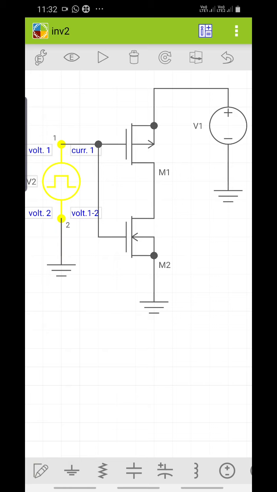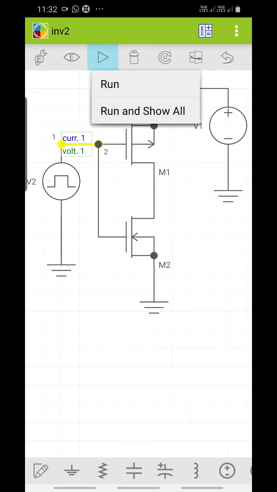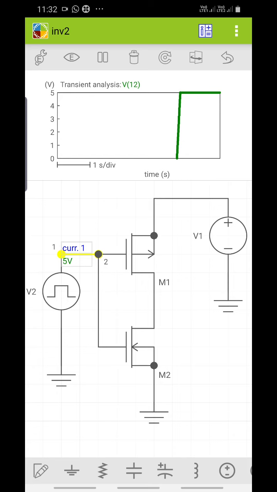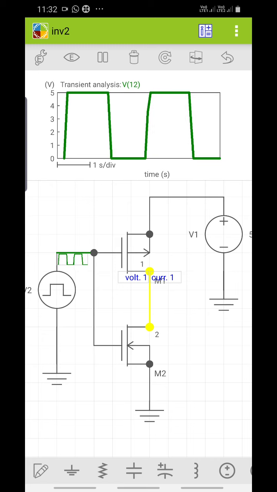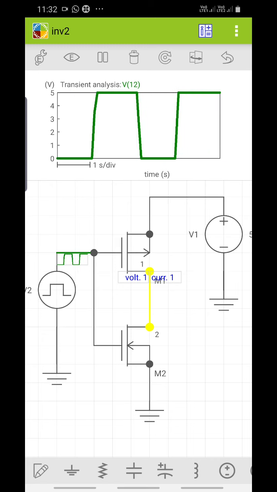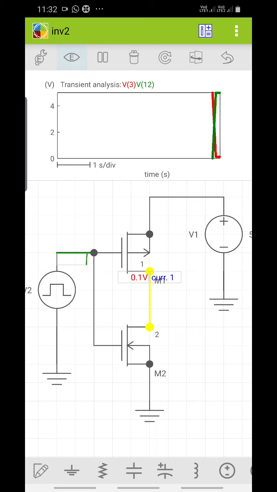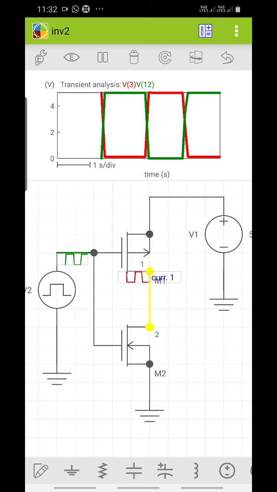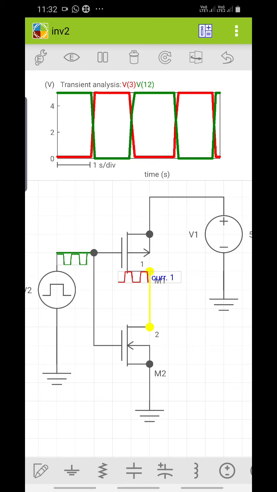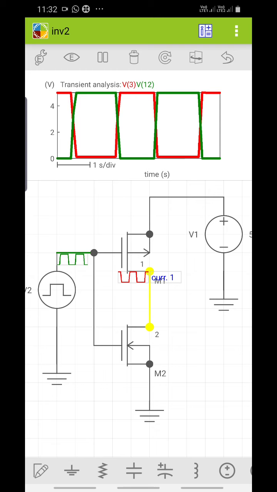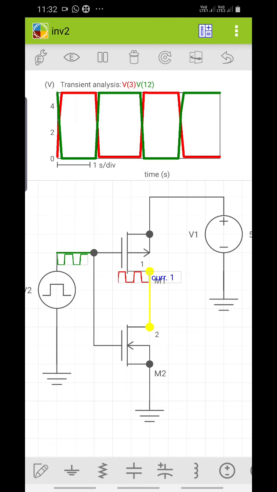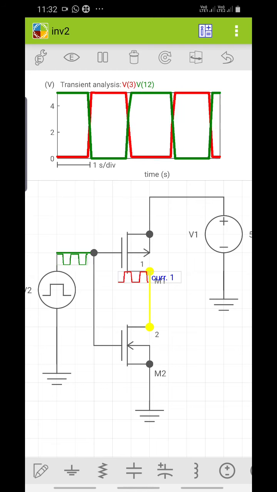Then how to verify the output. Click on this input line, go to this E type of symbol and run. So E indicates the I, so that it will show the output. This is the input we have generated, 5 volts. Output, just click on this. Input is shown in green color, output in red color. Both are opposite to each other. So this is the output. This is with respect to time, input and output we can see, which is called a transient analysis.